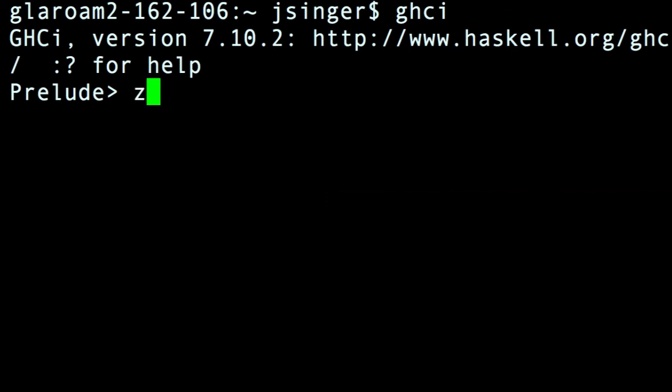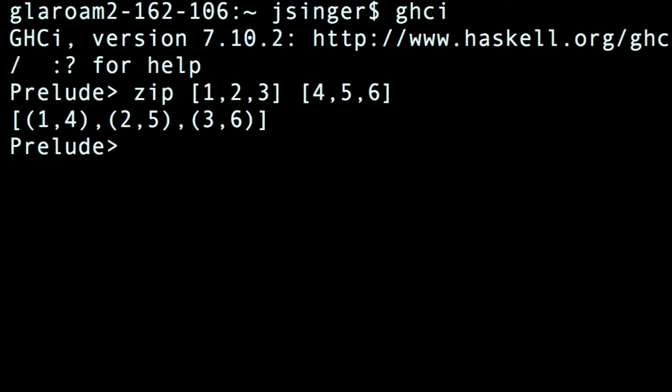First, let's zip together two lists of integers. We've got a list containing elements 1, 2, 3, and another list containing elements 4, 5, 6, and when I zip these two lists together, I'll end up with a new list of pairs of integers. The first element from the first list is in a pair with the first element from the second list, and so on.